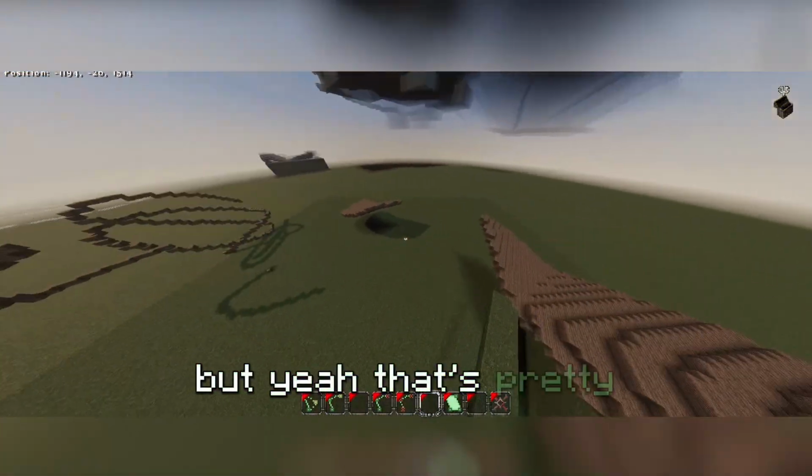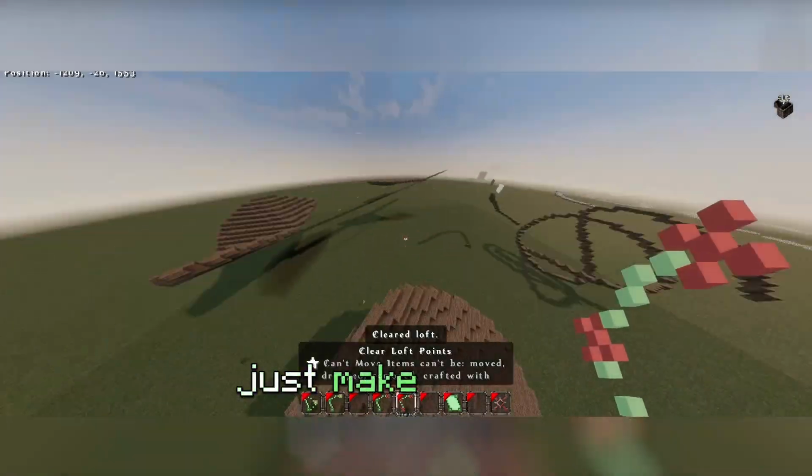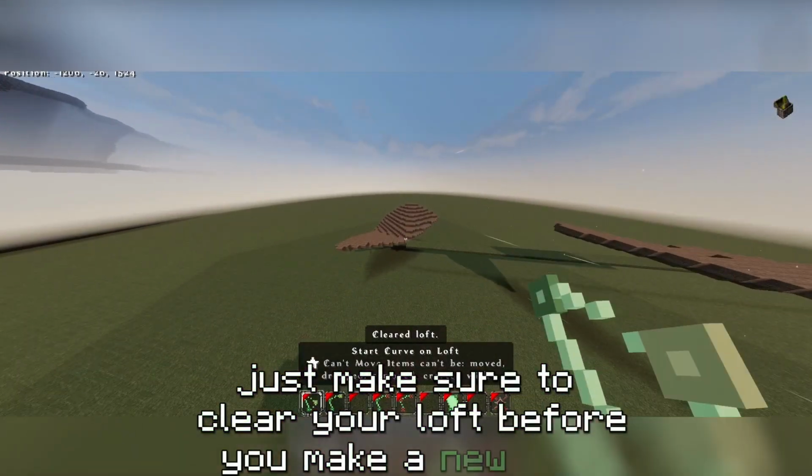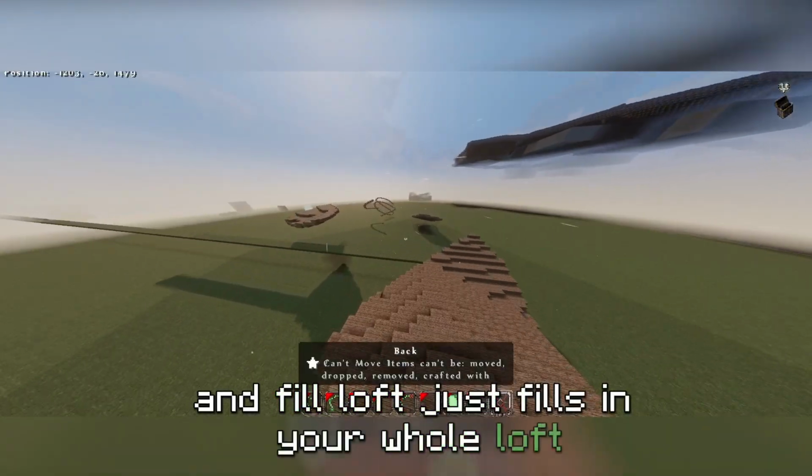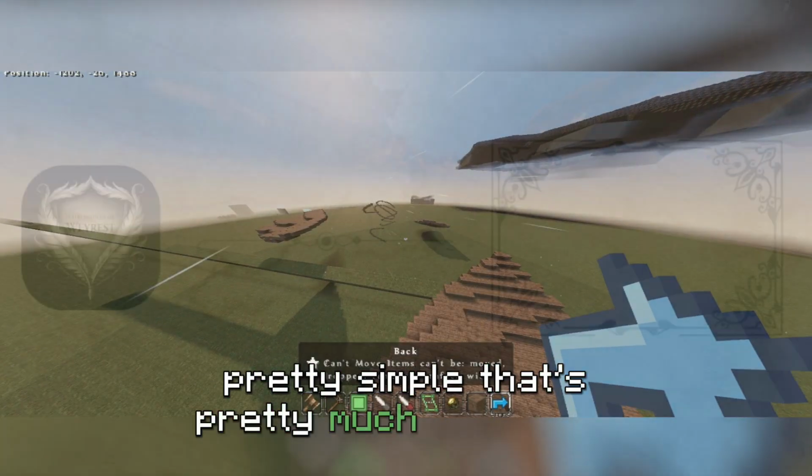But yeah, that's pretty simple on how the Loft tools work. Just make sure to clear your Loft before you make a new start. And fill Loft just fills in your whole Loft. Pretty simple. That's pretty much it for this video.